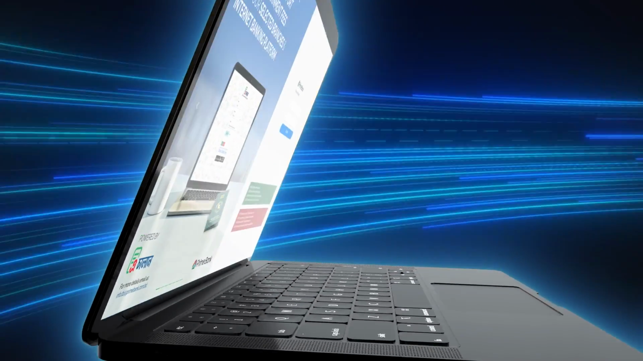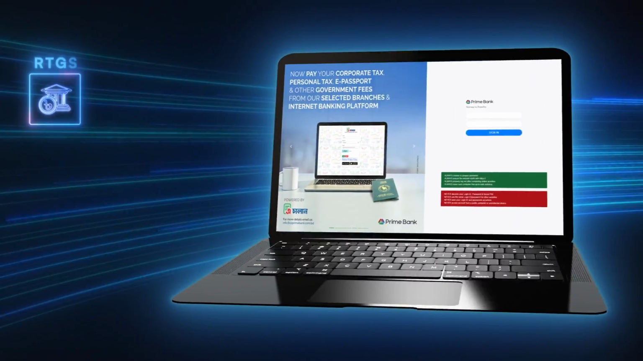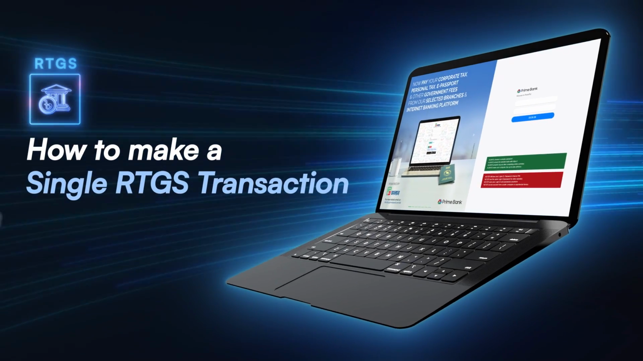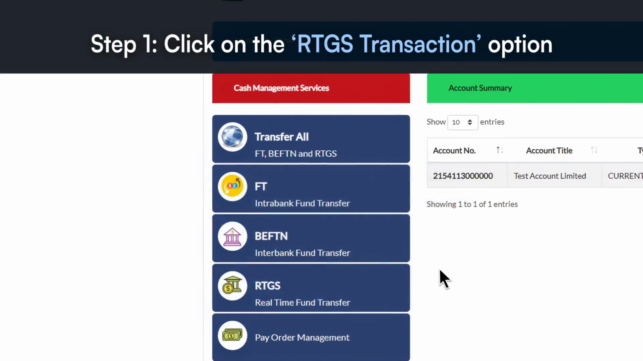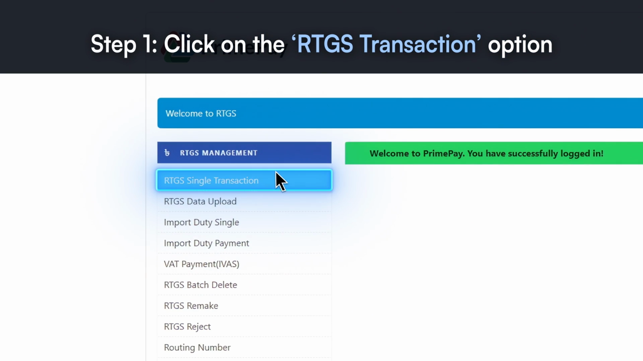Welcome to PrimePay. Learn how to easily make a single RTGS payment as a transaction maker through this tutorial. Log into PrimePay and select the RTGS transaction option from the menu.